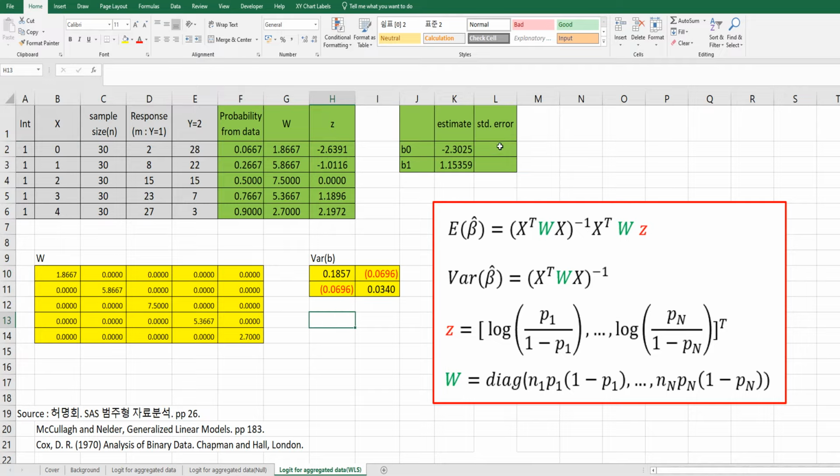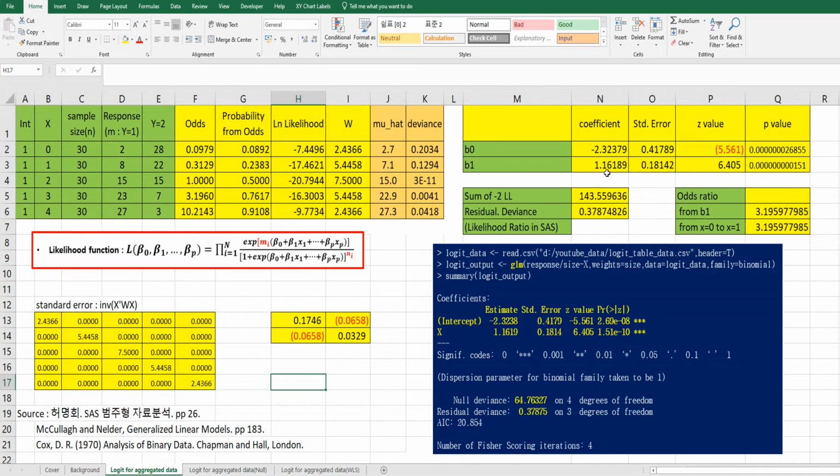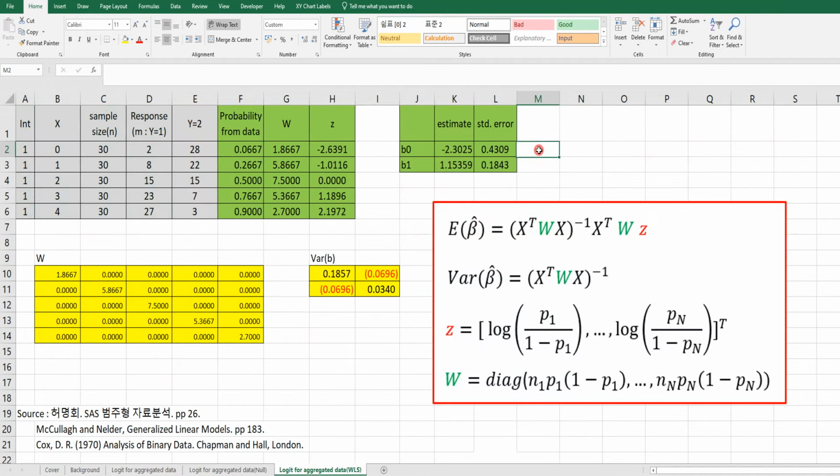Then standard error can be calculated by the square root of the first diagonal element here, and standard error for B1 can be calculated by the square root of the second diagonal element. As you can see, these are the coefficients and standard errors for B0 and B1. This is very similar to this one. So this is how we can get coefficients and standard errors by the weighted least square method.